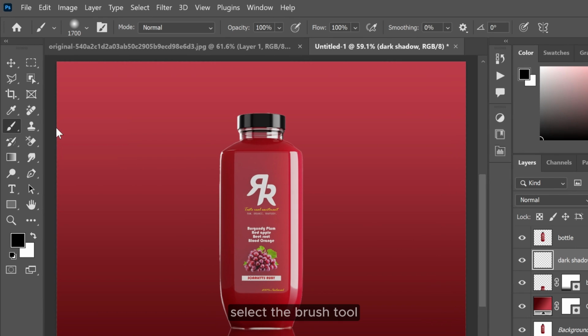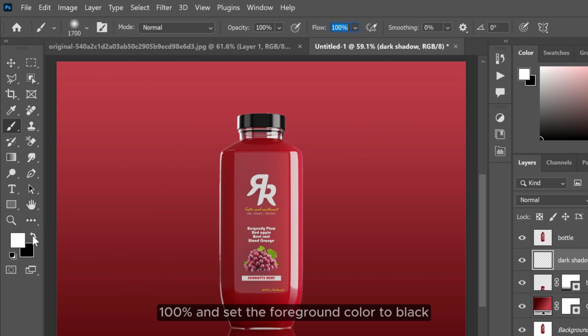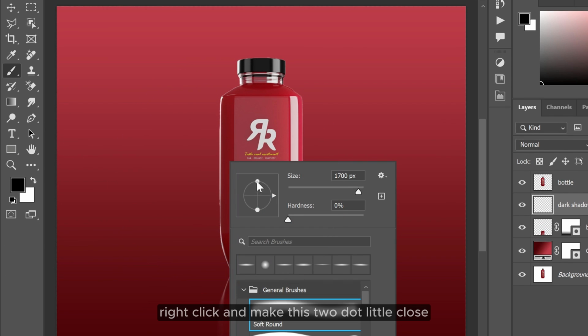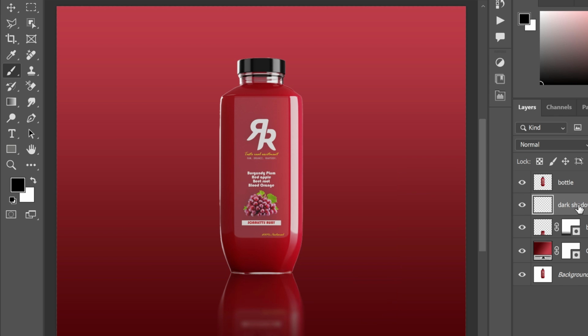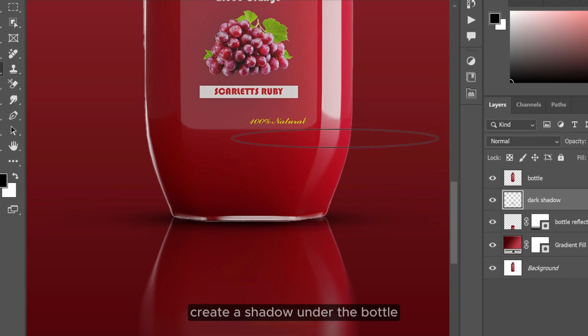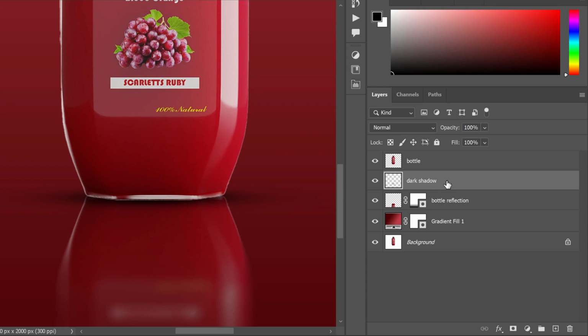Select the brush tool, ensure the flow is at 100% and set the foreground color to black. Right click and make the brush size small and flat. Create a shadow under the bottle and reduce the opacity a bit.